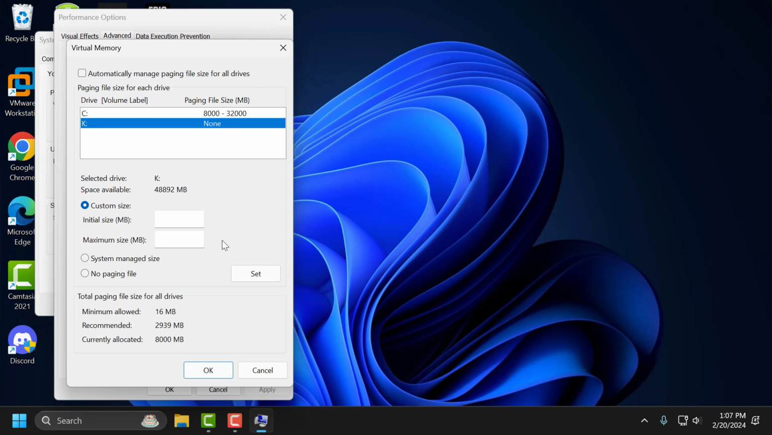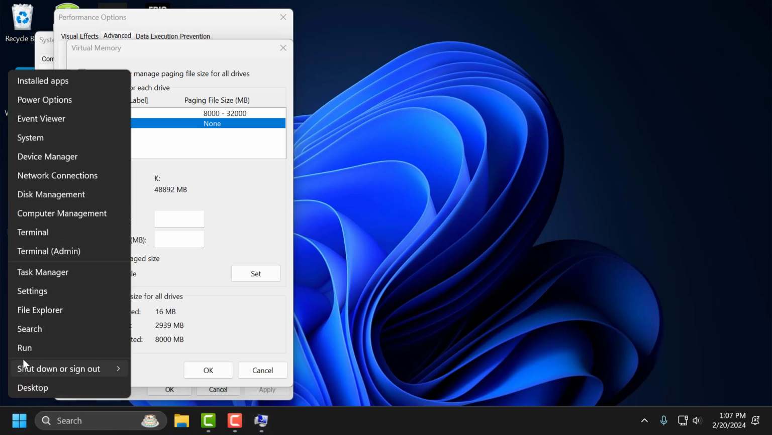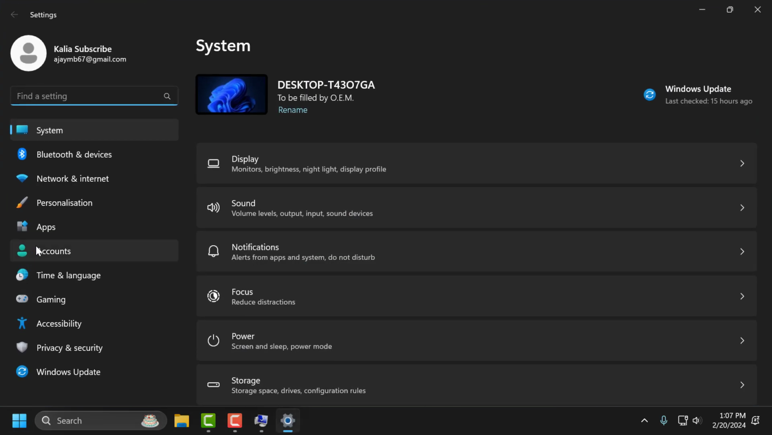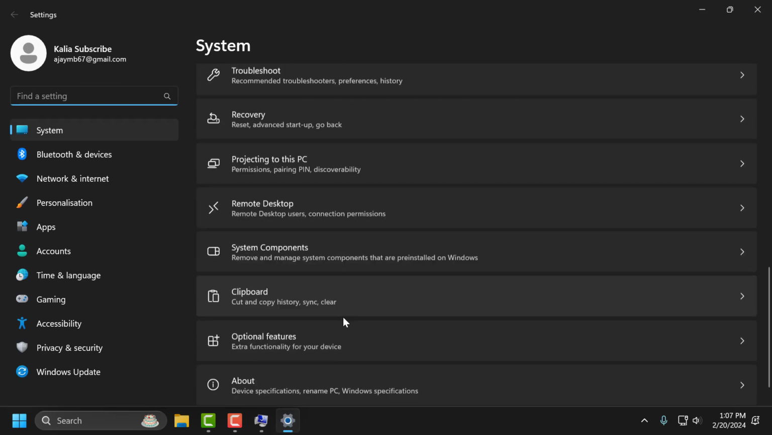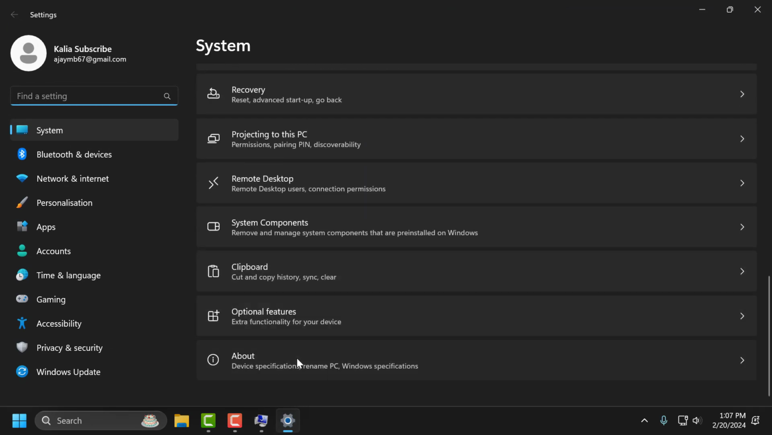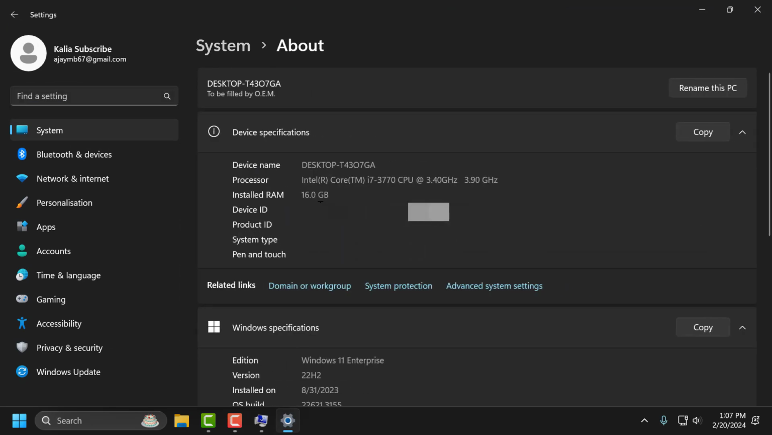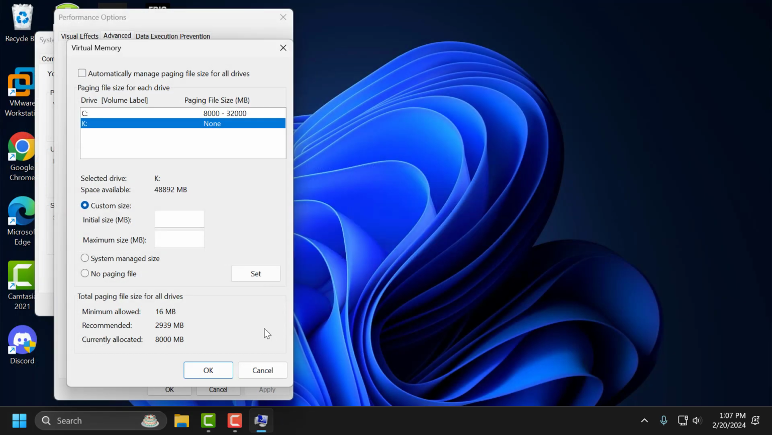If you don't know your computer's RAM, right click on the start icon and select settings. Select system on the right side. Scroll down to the bottom and select about. Here you can see the RAM installed in your computer. In my case, I have 16 GB of RAM. After checking it, close this window. Now we will set the initial size and maximum size, guys.